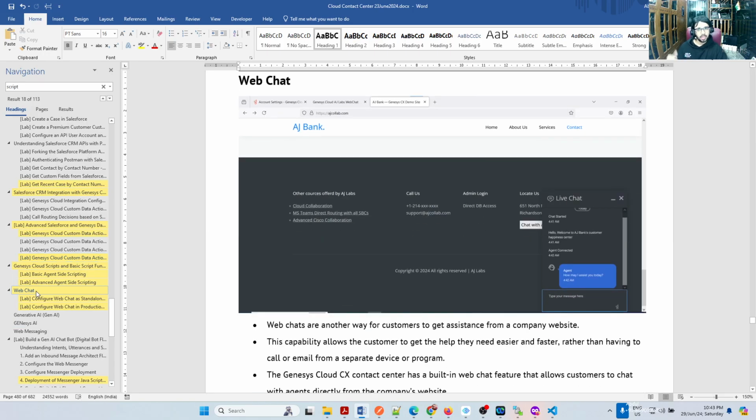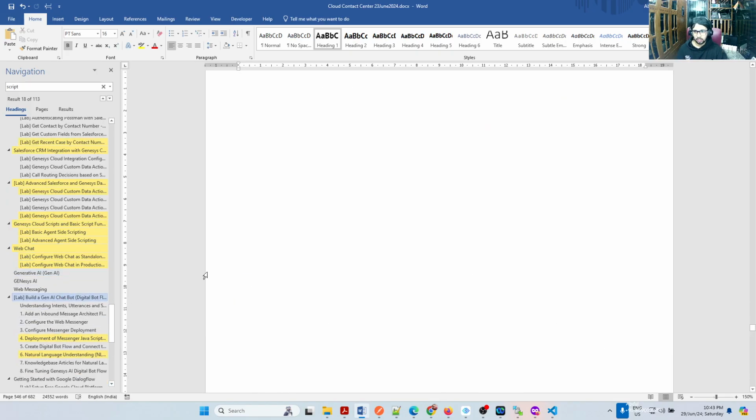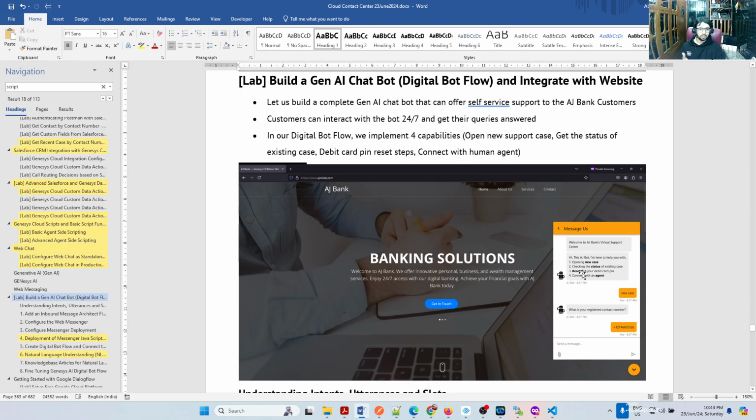Then web chat is the oldest form of chat, but it never handles APIs and other things. Then Genesys AI, the complete bot we are building, right? This is an example, but I have 4 tasks here. I have taken 2 tasks from this bot and am developing them in the webinar. So that will be there.